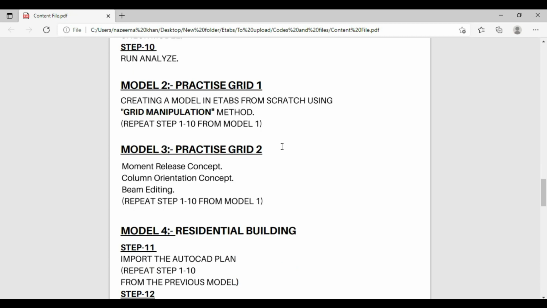Then comes Practice Grid 2. In Practice Grid 2 you'll be learning three important concepts: the moment release concept, the column orientation concept, and beam editing.